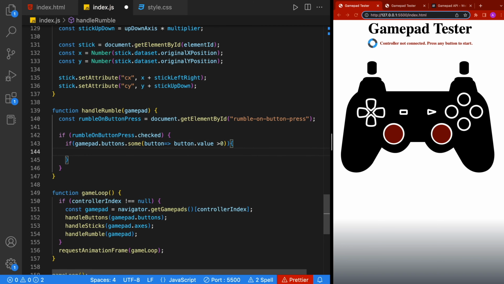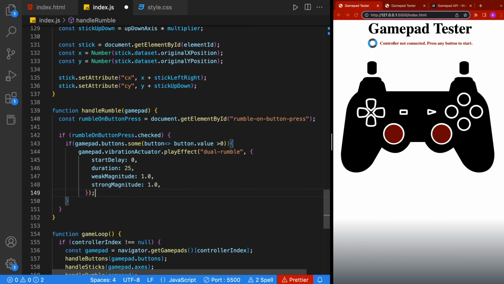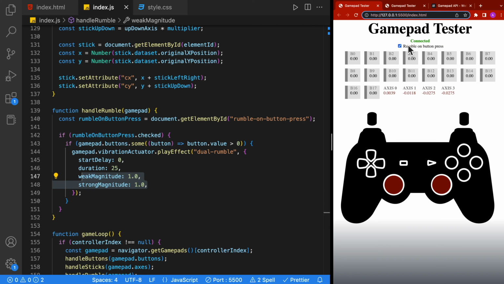And then inside this if statement, all we're going to do is call the gamepad.vibrationActuator, which will cause the controller to rumble. It has several settings that you can use. I set the start delay to 0. Duration is in milliseconds, so that's 25 milliseconds. And I set the weak magnitude and strong magnitude to 1.0. So you're going to get a strong jolt as soon as you push a button on your controller. Then we'll go ahead and test it out just to make sure it works. If I click this, and as soon as I click a button, I feel a jolt from the controller.